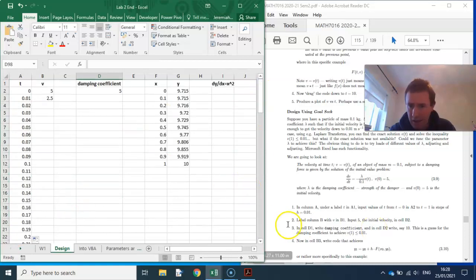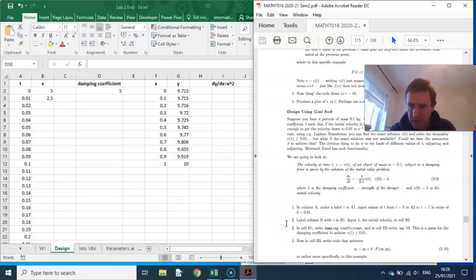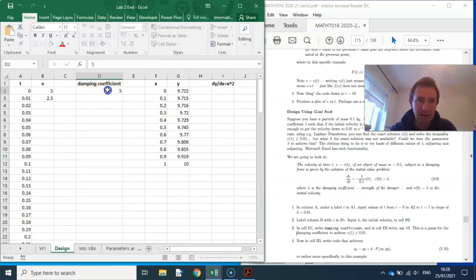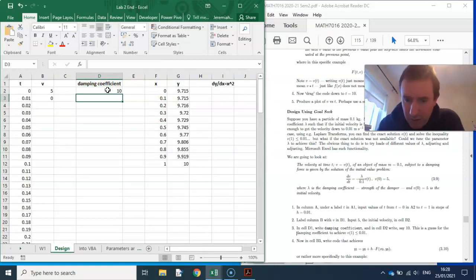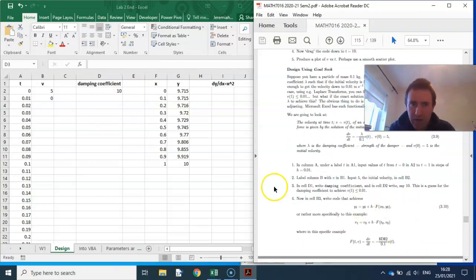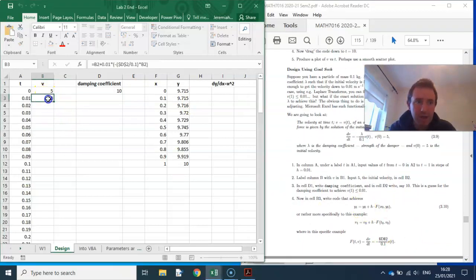Okay, and then this is the damping coefficient, and I'd say 10. I think 10 wasn't a good choice, but I will just put it in because it should be the same as what you're doing. It's a guess for the damping coefficient. Now in cell B3, write this code. This would be the next velocity: the previous velocity B2 plus step size times previous slope.